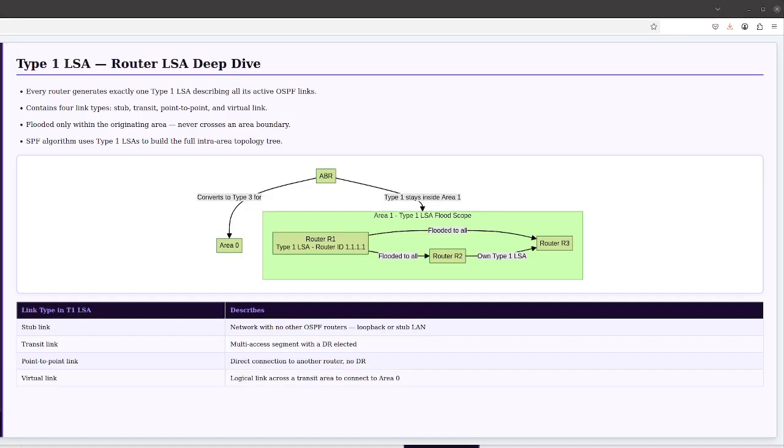Type 1 LSA: Router LSA deep dive. The Type 1 Router LSA is the foundational building block of OSPF's link state database. Every router in an OSPF area generates exactly one Type 1 LSA and floods it to all other routers within the same area. This LSA describes the router itself, its router ID, all of its active OSPF-enabled interfaces, and the state and cost of each link.